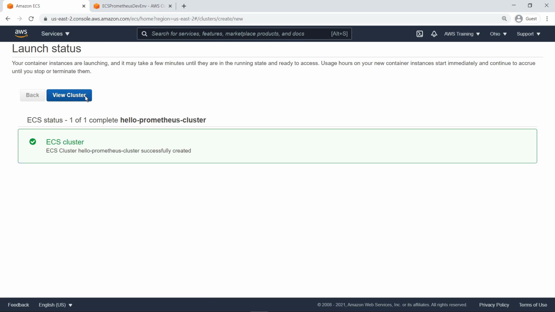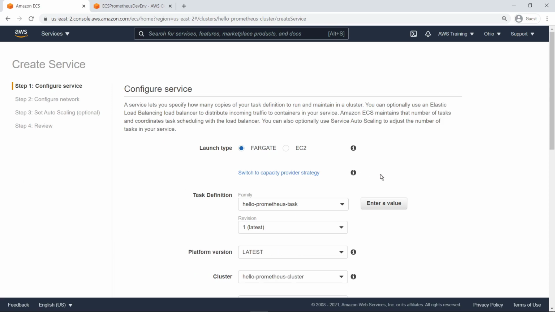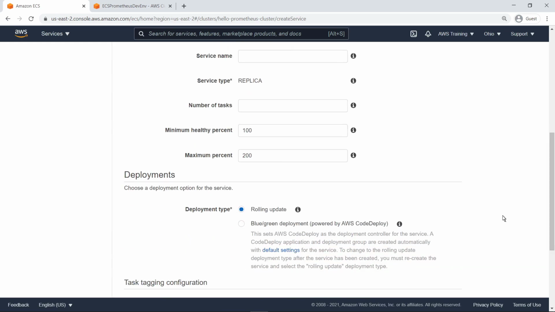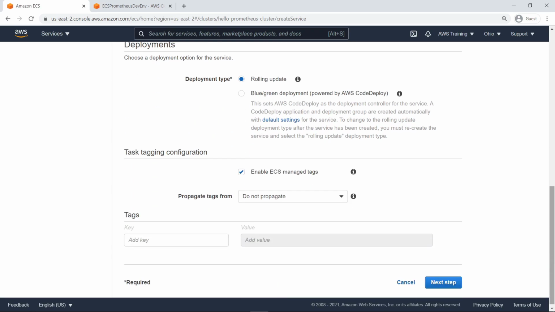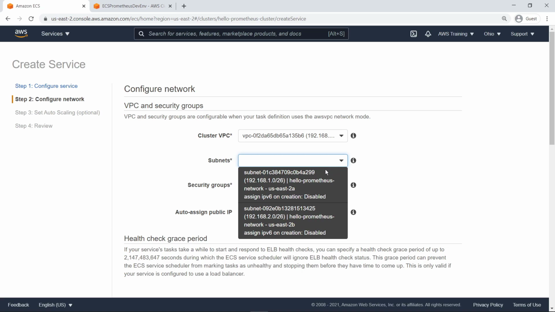Next, we'll deploy a service to our cluster that executes our task definition. The task definition we created is automatically selected since we don't have any others. We'll run two tasks, so we always have a replica container. Let's keep the rest of the parameters as is and proceed. Next, we'll provide the VPC, public subnets, security group, and application load balancer IDs from the deployed network stack.